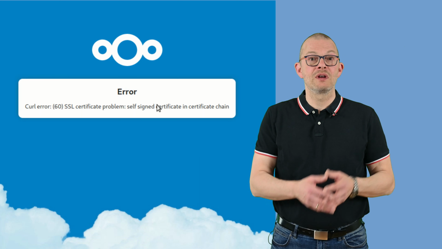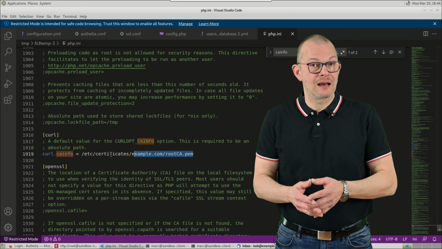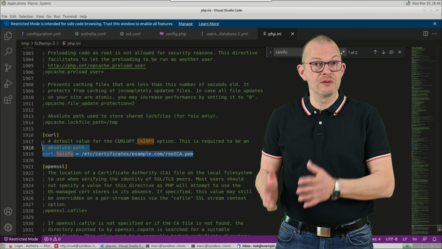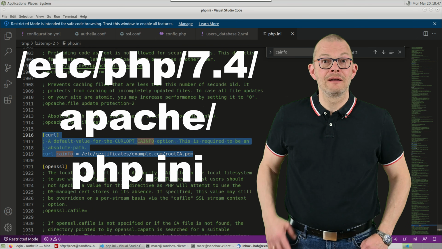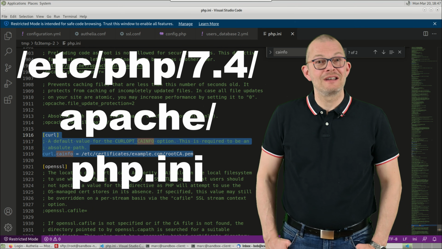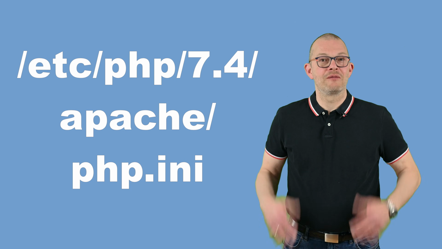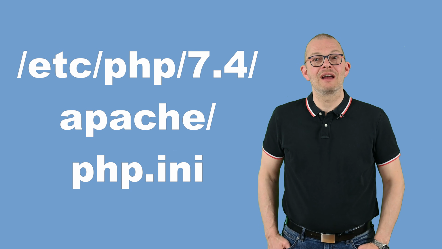Solution was to give PHP on the Nextcloud server a copy of the root CA and add this line to the /etc/php/version of PHP, Apache and then php.ini.